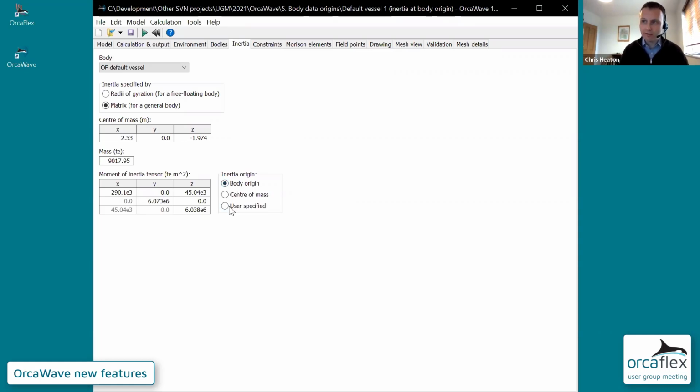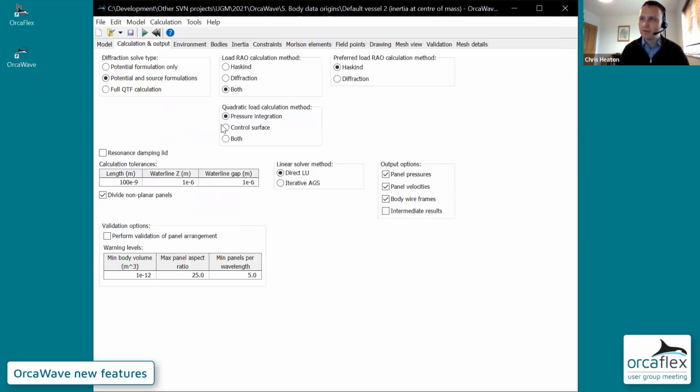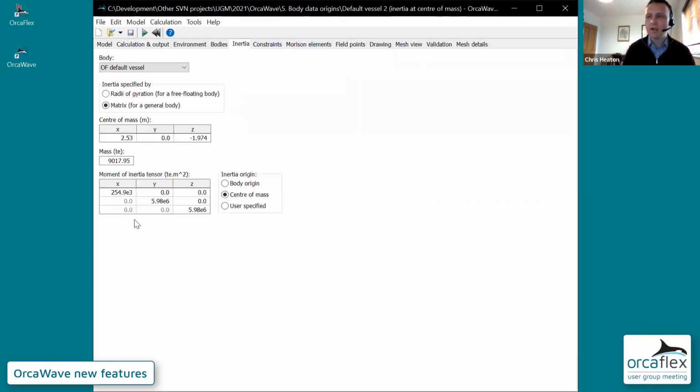So we've added this now, which allows you to instead provide inertia data at the center of mass, or indeed at a location of your choice. So let me open the other model in this folder, which has the same mesh and completely equivalent inertia data, but now specified at the center of mass.